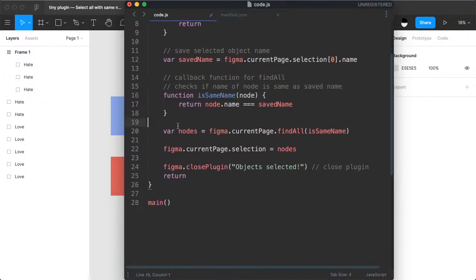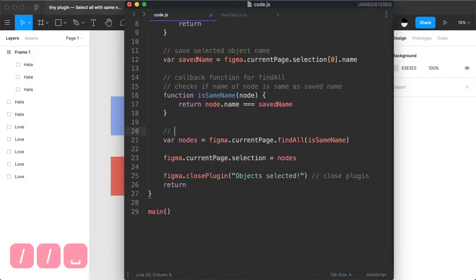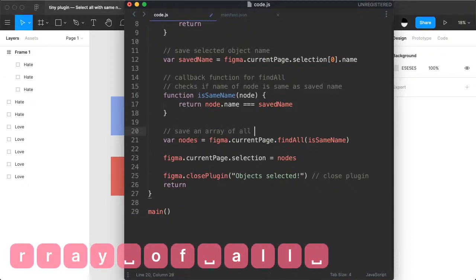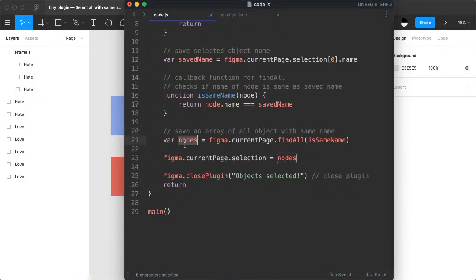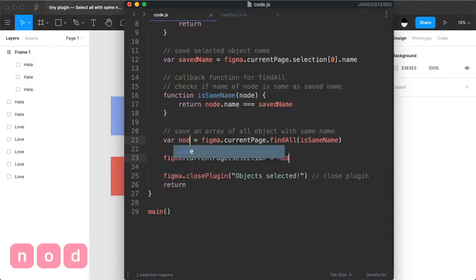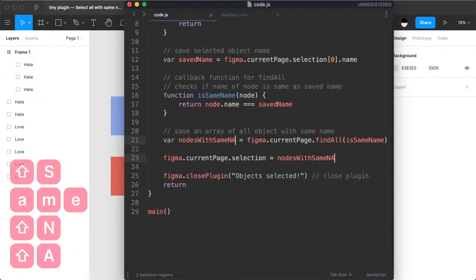Yeah, then we created another variable where we saved all found objects in an array. Save an array of all objects with same name. I will write a better name for this. To do this, I'll press Command D to select all the same text in Sublime Text, and I will write here nodes with same name.